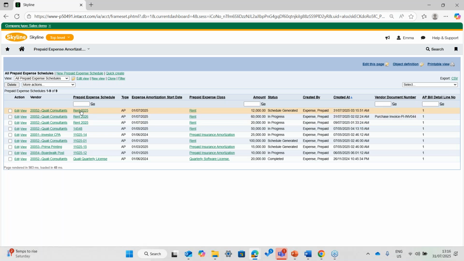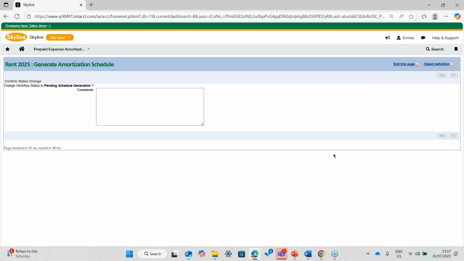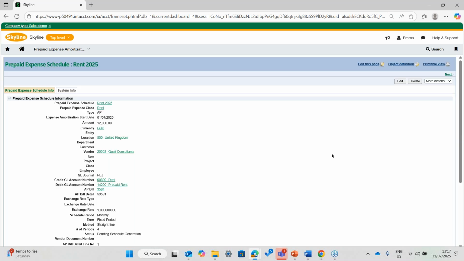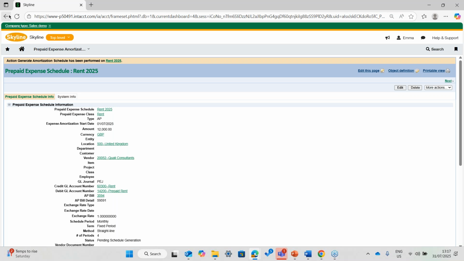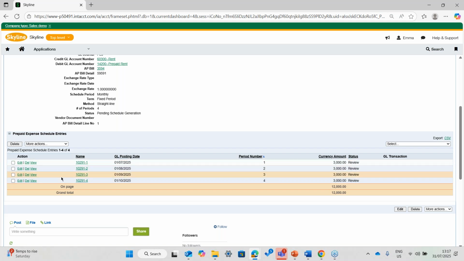So once I click on the rent 2025, then I have all the information, and here I have the approve and start and generate amortization. So I'm going to generate the amortization schedules. Going to refresh a bit. Okay, and I have the 4 schedule entries generated.